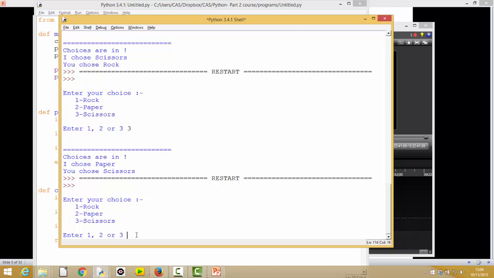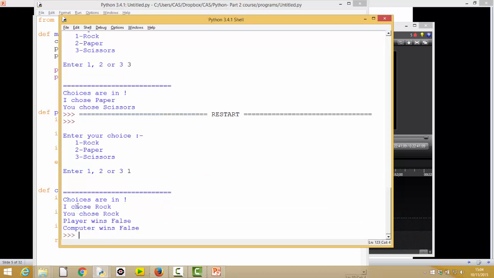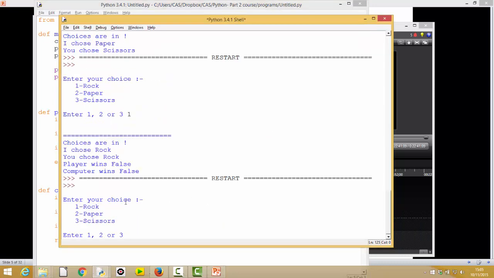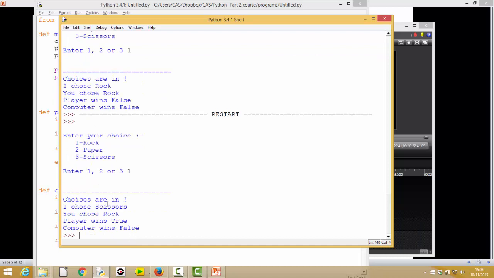So let's go for choice 1, see what happens. So I chose rock, you chose rock, player wins false, computer wins false. Brilliant. That's the whole reason we'd written these as two separate functions, because clearly in this case nobody won, so it must have been a draw. Let's run it again. Let's go for choice 1 again. I chose scissors, you chose rock. Well, obviously the rock blunts the scissors, so player wins is true. That's right, because I got the rock and the computer wins was false, so that worked.